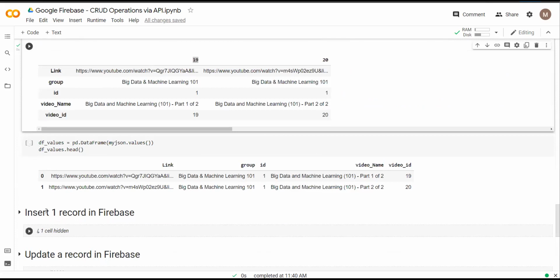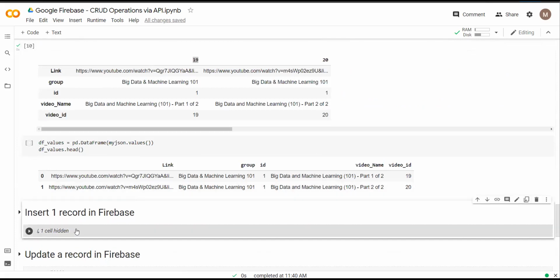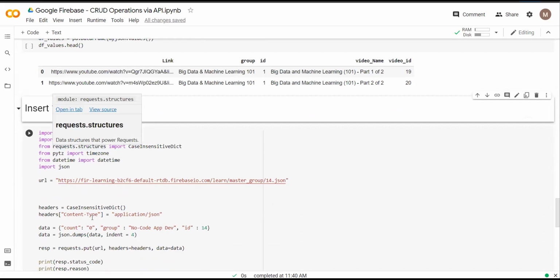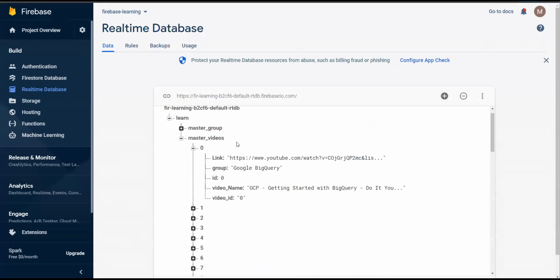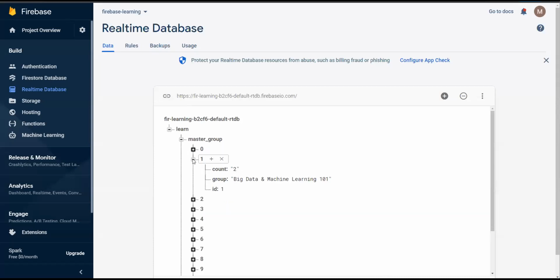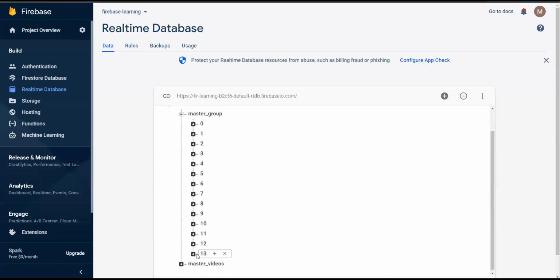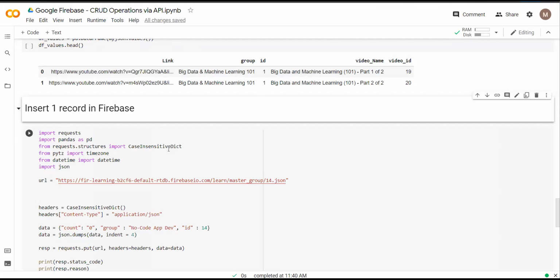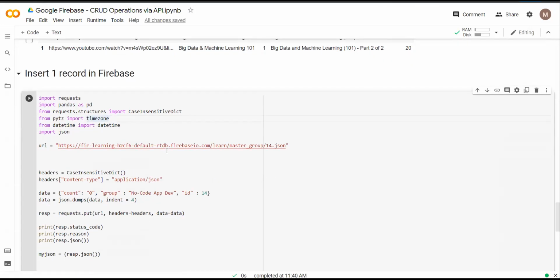Wonderful. Next operation is insert. In the insert operation, I'm going to insert one record in master underscore group. So I go back. In master underscore group, you would see there are only 13 records. I'm going to add one more, 14. So go back to the Python notebook. Please note that the URL is giving you everything now.